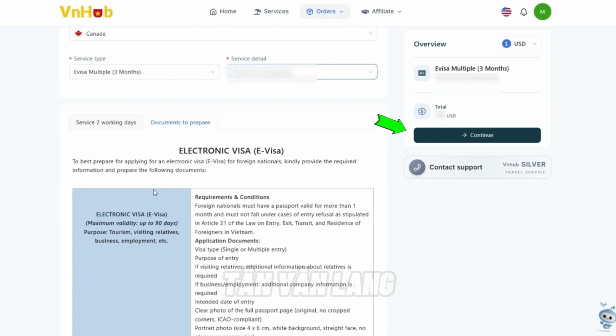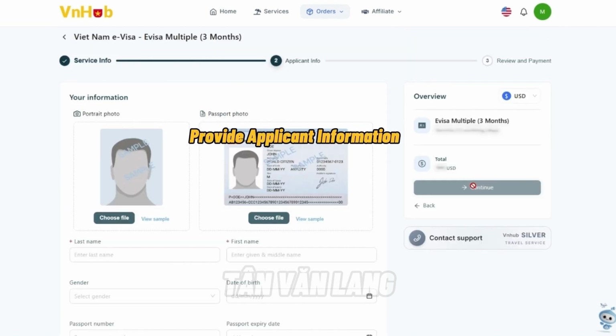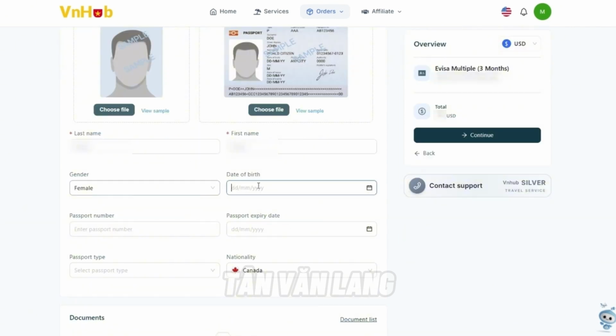And finally, click Continue. Then, provide applicant information. Carefully fill in your personal and passport details. And next, upload photos. Upload a high-quality portrait photo and a clear scan of your passport photo page. Next, full name. Enter your last name and first name exactly as they appear on your passport. Gender and DOB. Select your gender and your date of birth. Passport details. Enter your passport number, passport expiry date, and select your passport type, usually ordinary passport. Once all fields are filled, click Continue.